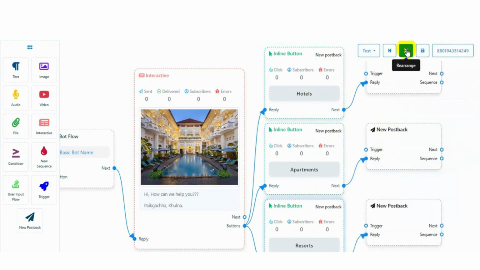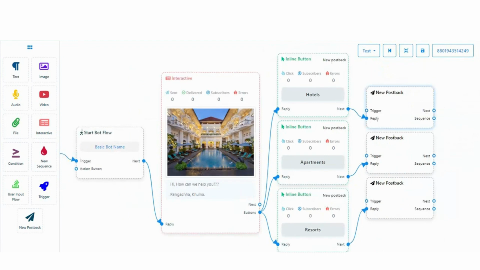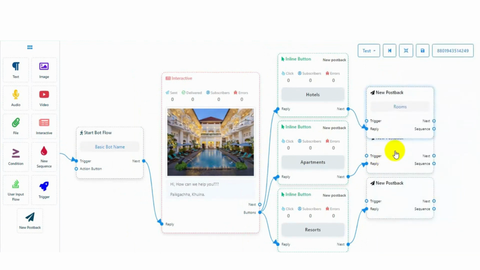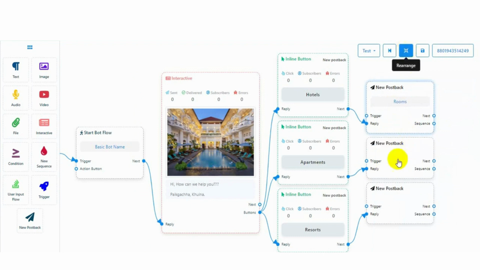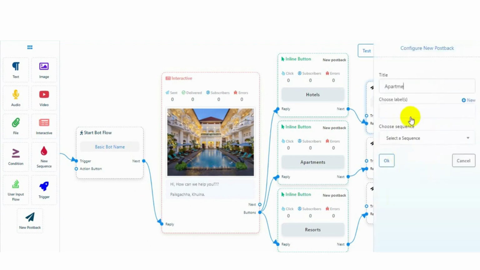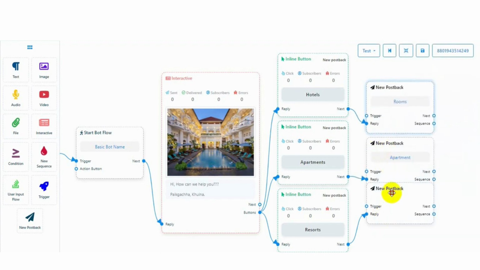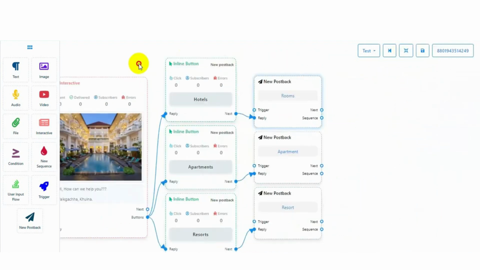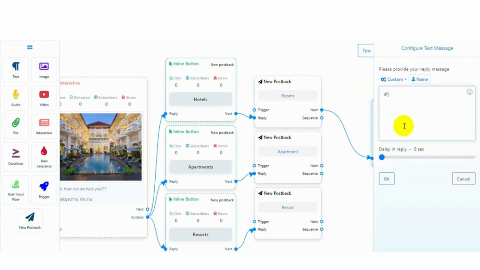Now, we have to configure the new postback components. To configure it, double-click New Postback. Fill in the title field with a name and click the OK button. Repeat the task to get the other new postback components. From the next socket of New Postback, we can select any component of the list. It may be text, audio, video, condition, and so on.